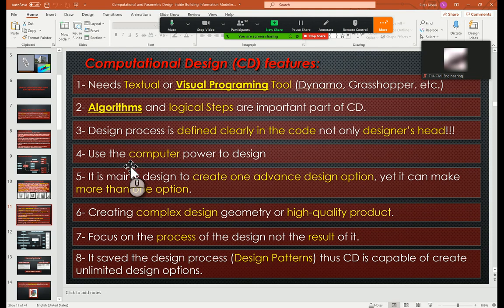The use of computer power in order to do this process is a really important thing now. The computer will not be your design tool. It will be the designer. It will be your second hand and your second brain. And it's mainly designed to create advantages. It invents one smart option, but you can push that limit and make unlimited options of your design.